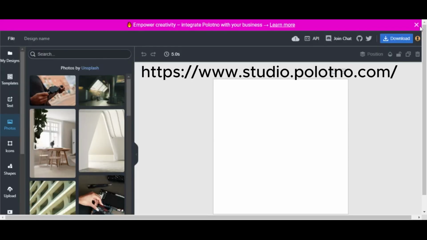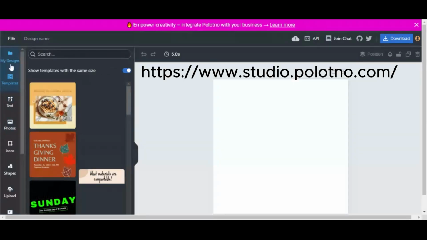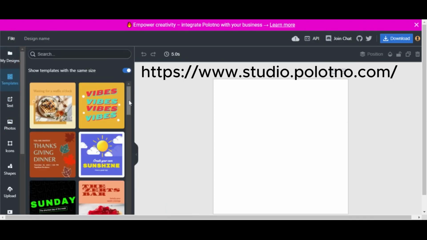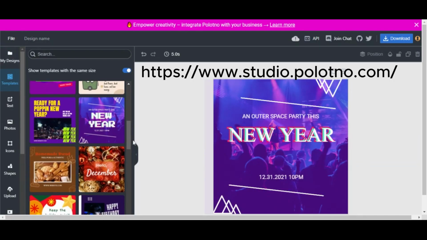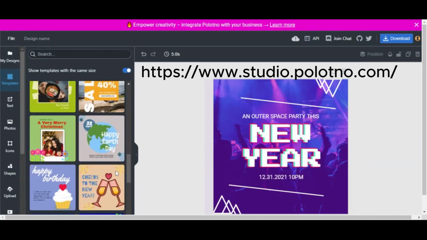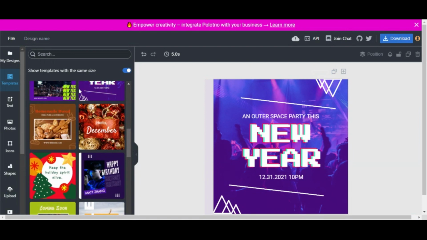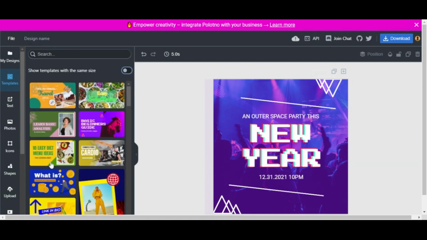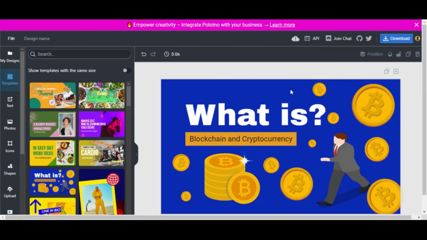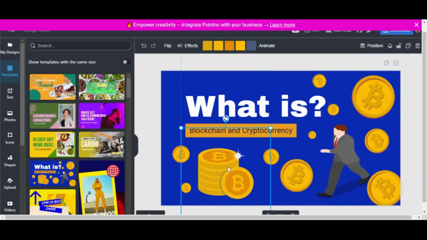Section 4. Polotno, your creative canvas. Polotno, on the other hand, caters to a slightly more advanced user base. While still relatively new to the design scene, Polotno is quickly gaining traction for its robust features and collaborative capabilities. Polotno's target audience includes freelance designers, marketing teams, and agencies looking for a more powerful alternative to Canva.